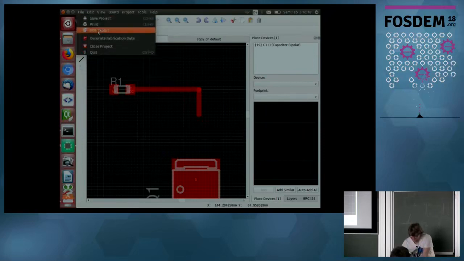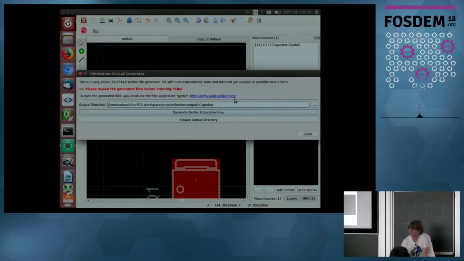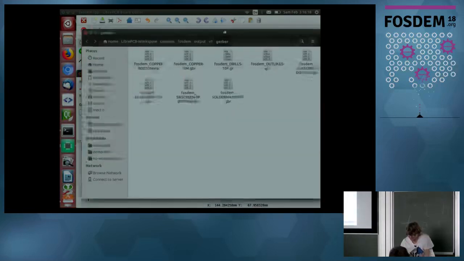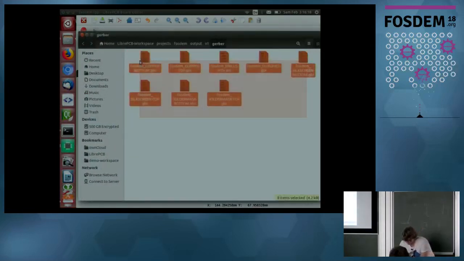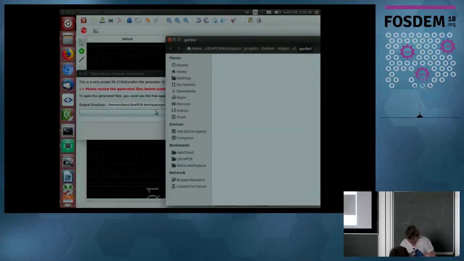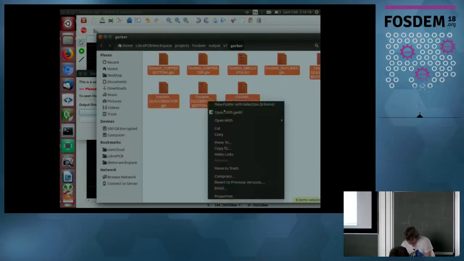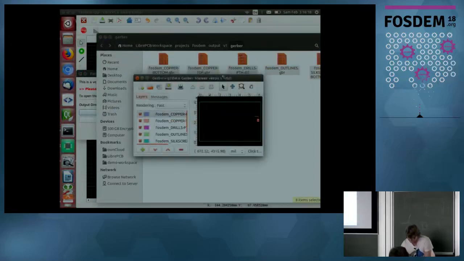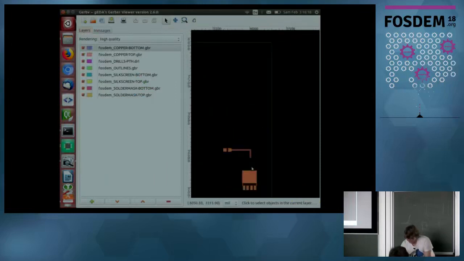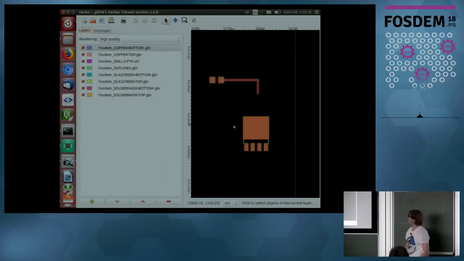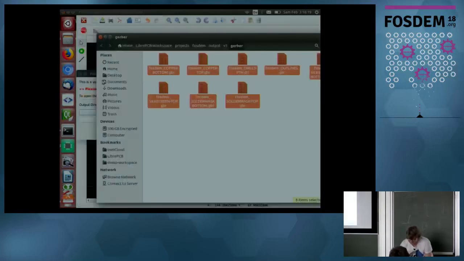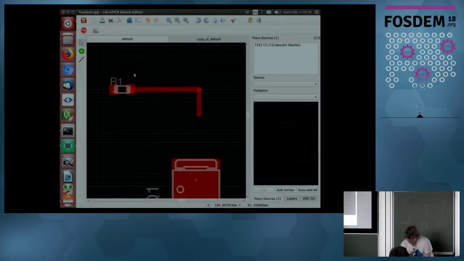And there is even a very simple Gerber exporter without any option, but you just click generate and open the directory, and if you don't trust me, the files are generated in this. So you can just open them with GerbView, for example. And here it is. So very simple, but it works. Okay, so I think this is, yeah.